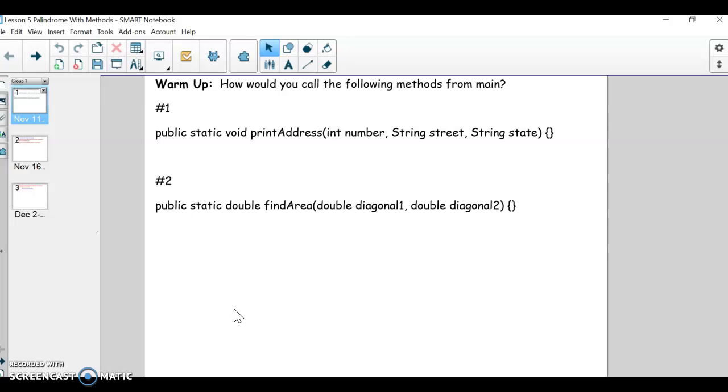Second one's finding the area of, I don't know, a rhombus or something like that. I think in a rhombus you multiply the diagonals and take it times 1/2 or something like that. So anyways, pause the video and figure out how you would call these from main before we get to the main lesson.